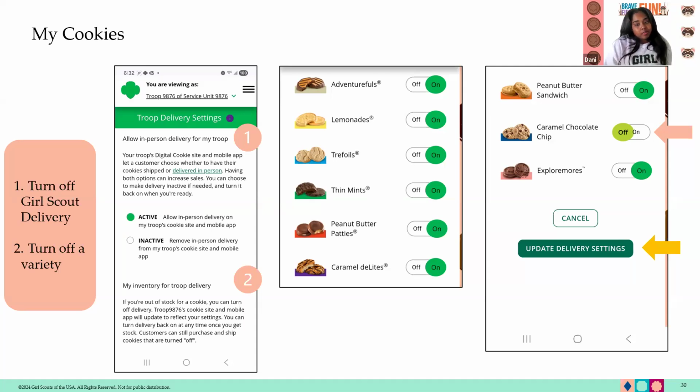If you wish to offer delivery but are out of a certain cookie variety and can't get any more in your inventory, you can turn off just the variety of the cookie for delivery, and customers can only purchase those for shipping and not delivery. To do that, simply click the off button and then click the Update Delivery Settings button, and it will remove the variety from your Girl Scout delivery option. If you are able to offer that to customers again throughout the sale, return to the section, click the On slider and turn the variety back on.